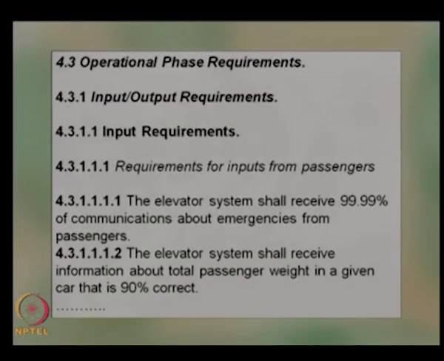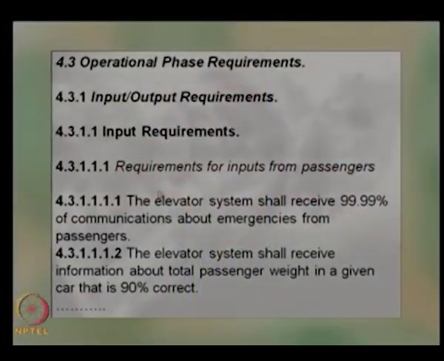There are different requirements, as I told you, for the different phases in the life cycle. We identify these requirements for the different phases. In this case we are looking only at the operational phase requirements. For the operational phase requirements, we have the input output requirements as the first one, the requirements for inputs from passengers. So, we identify the inputs from passengers.